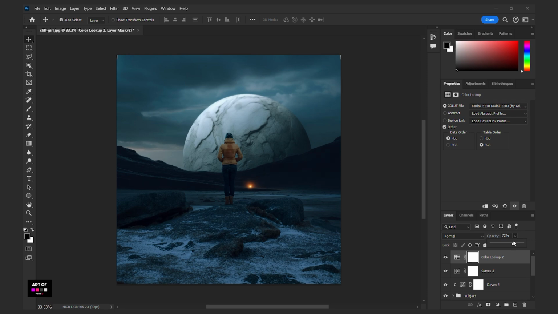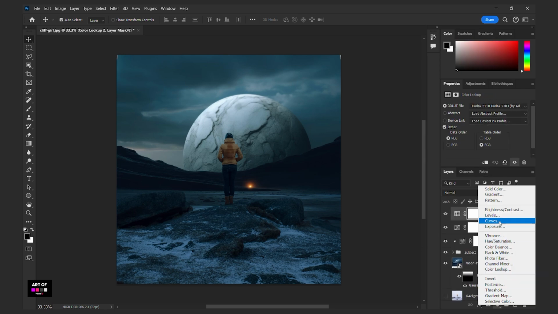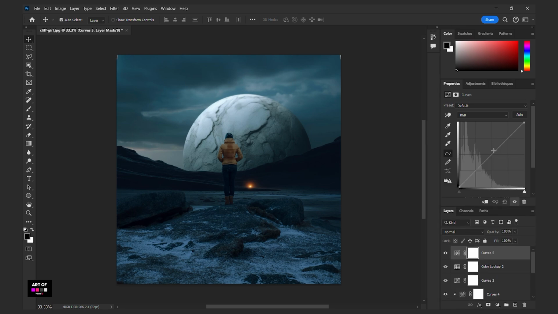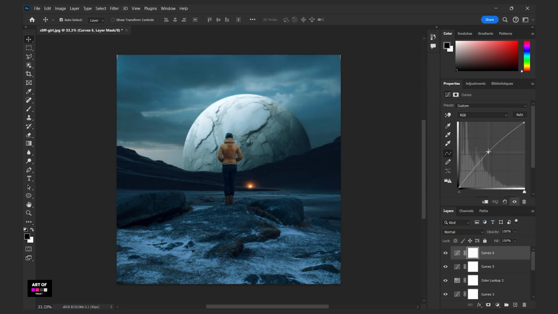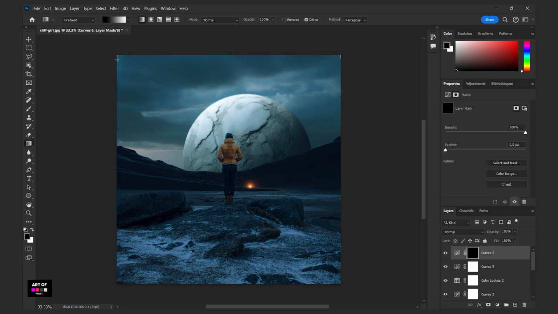We are almost done. Let's add new curves to enhance the contrast overall in the images. And finally, again, another curve layer to pop up the girl more. We increase the brightness, then invert the mask by holding Ctrl+I or Command+I on Mac. And we will use a radial gradient around her to pop her up slightly in the image.